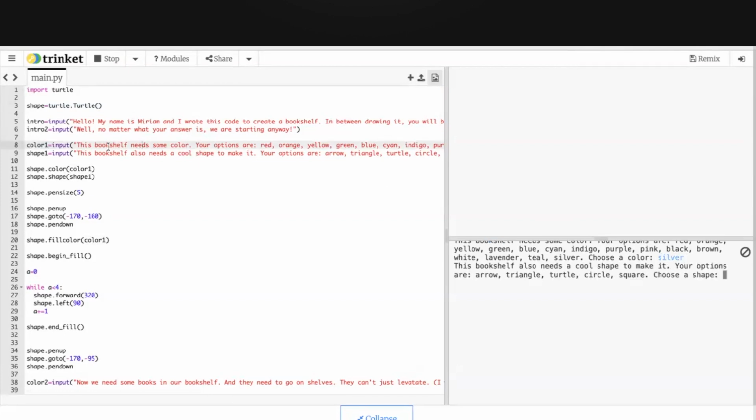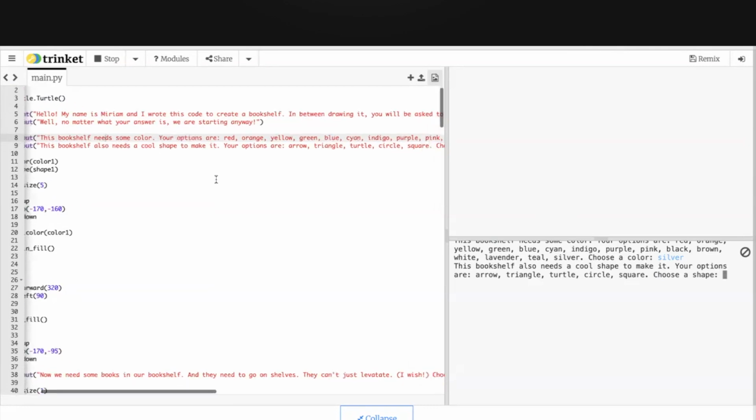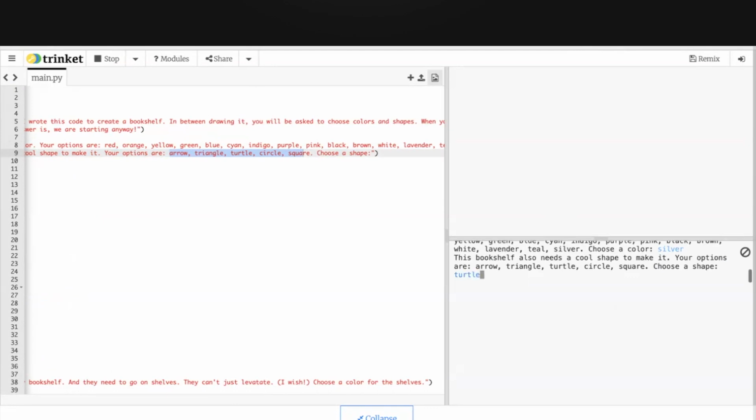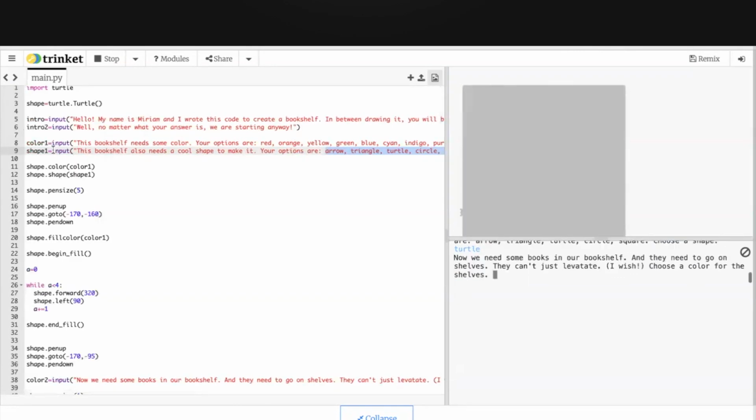And now they're using the input function again to ask for a shape for the turtle that's being used to draw. And again, they list out the different options. So I'm going to choose a turtle. And so that information, turtle, will be stored in shape one, and silver will be stored in color one.